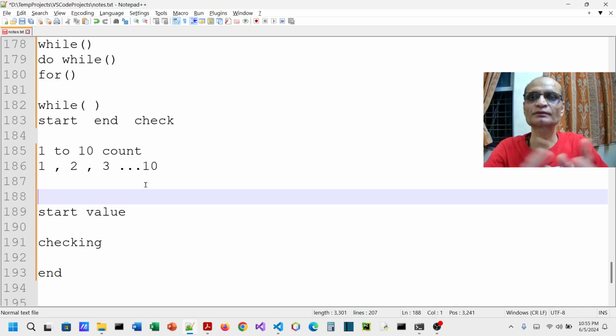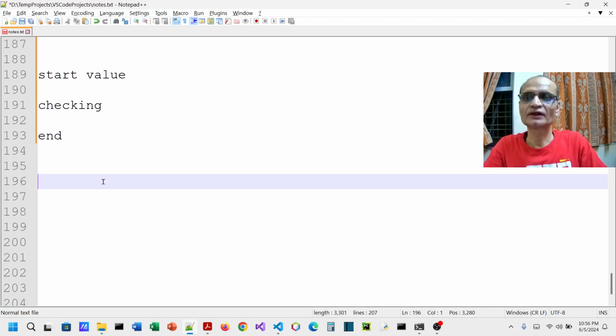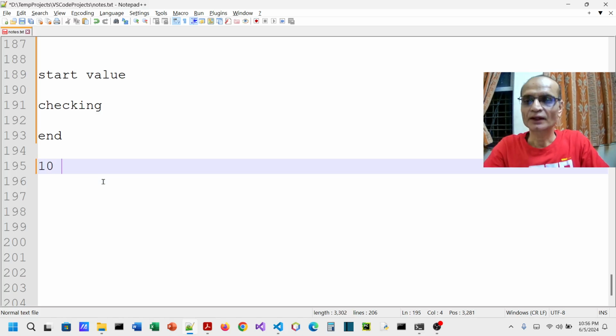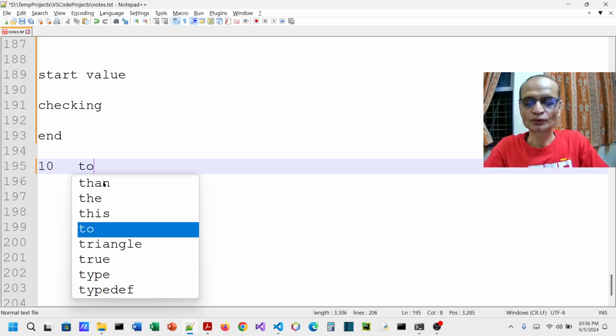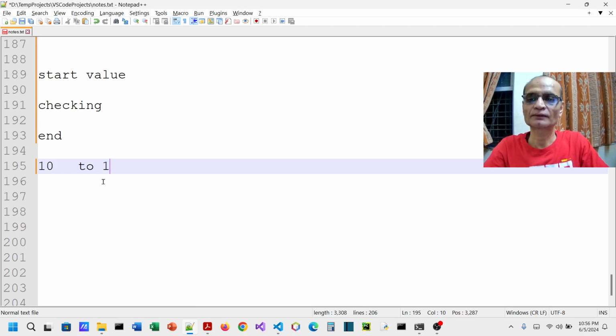A simple example can be, let's say I want to print numbers 1, 2, 3, 4 on the screen. Up to what? Suppose I say, okay, end at 20. That means I will start at 1 and end at 20. On similar lines, I can do it in a reverse way. That means I can start at 20, or say 10, and then go to 1 or to 0.